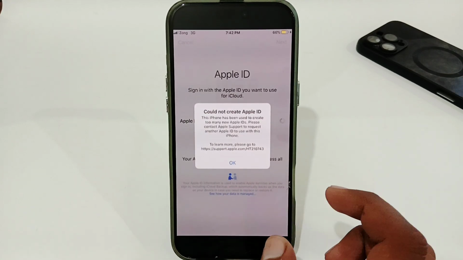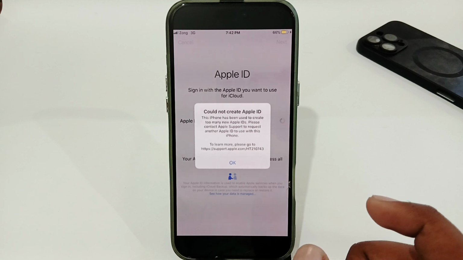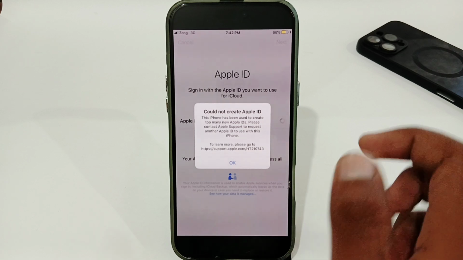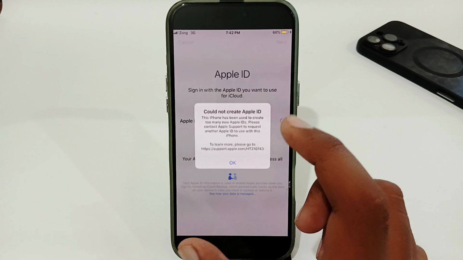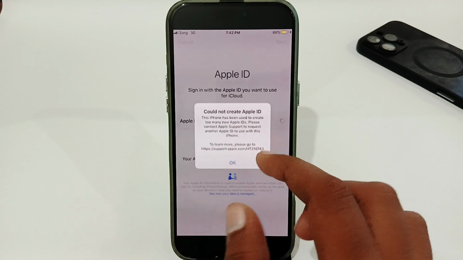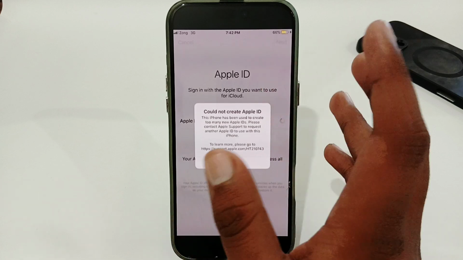Hey guys, today I'm going to tell you how to fix the "Your account cannot be created at this time" error on Apple. If you're using an iPhone and you want to create your Apple ID and you are having this type of issue, that you cannot create an Apple ID, let's see how you can easily fix it.